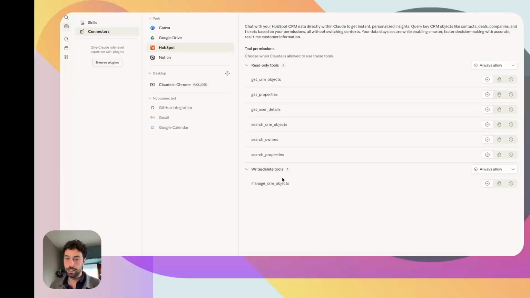HubSpot account. So that's why you have this security here, that instead of clicking always allow, you should ask for needs approval. That way, every time Claude tries to use this manage CRM object access, so every time he tries to update or create something in your HubSpot account, he will list what he's about to do and he will ask you, can I do it before doing anything? So you have the control of what he will do and what he will not do.